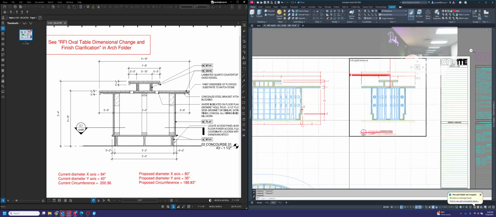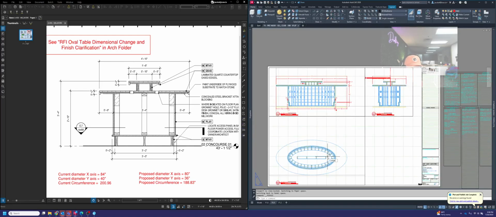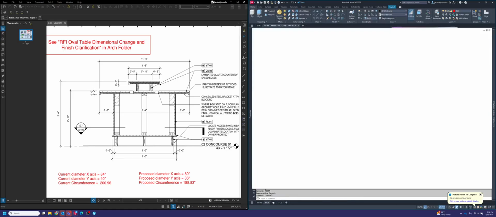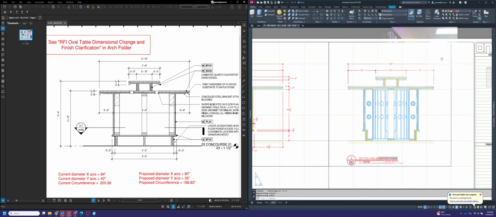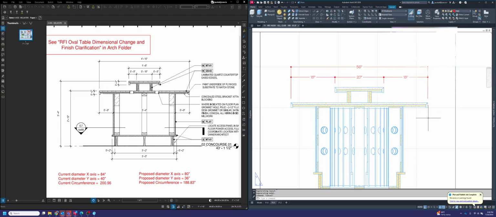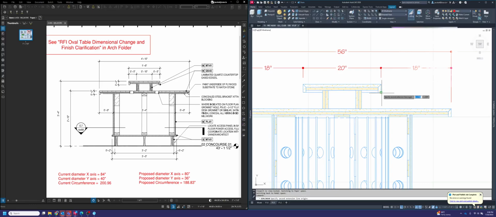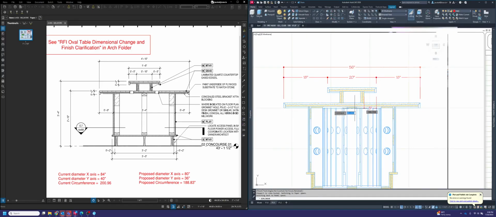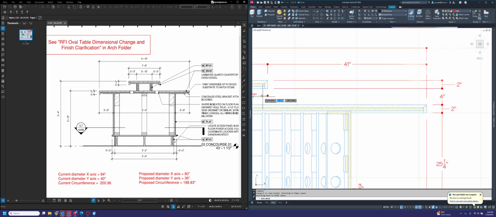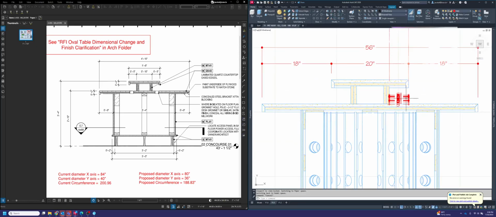Weird. Hold on. Let me regen my AutoCAD and try to flip between pages to see if that fixes that. That was a little weird. All right. Why does that keep happening?